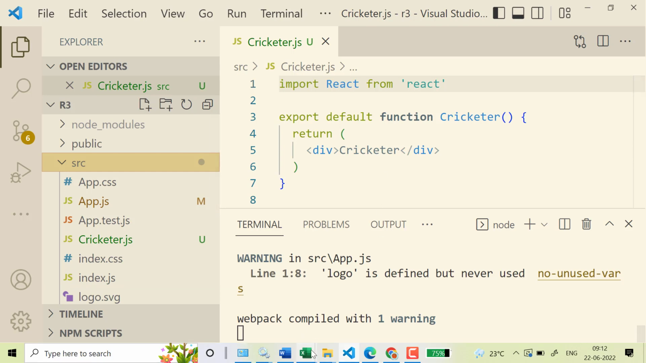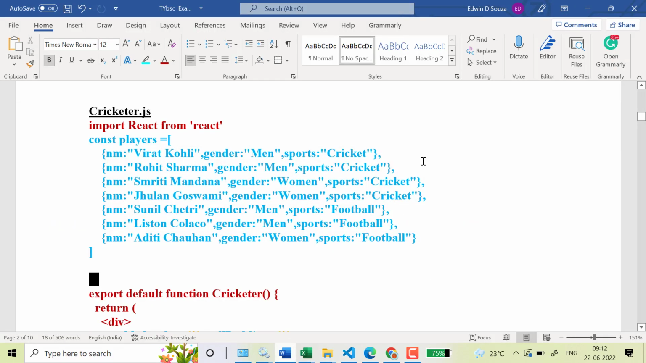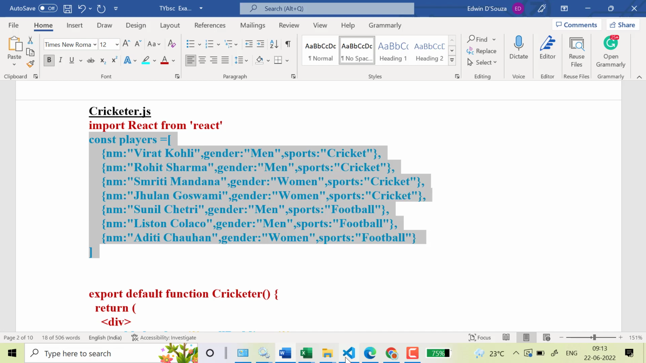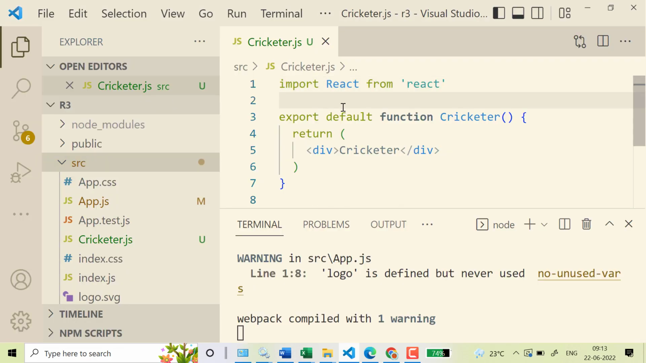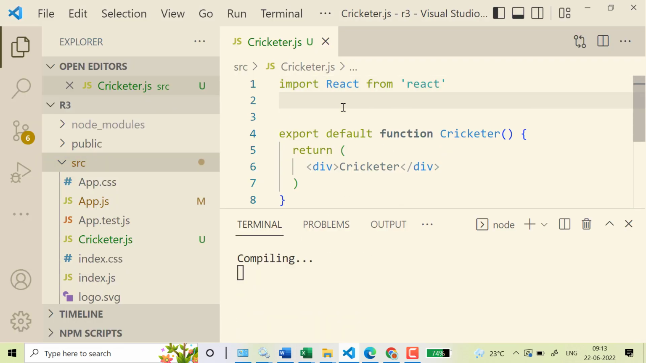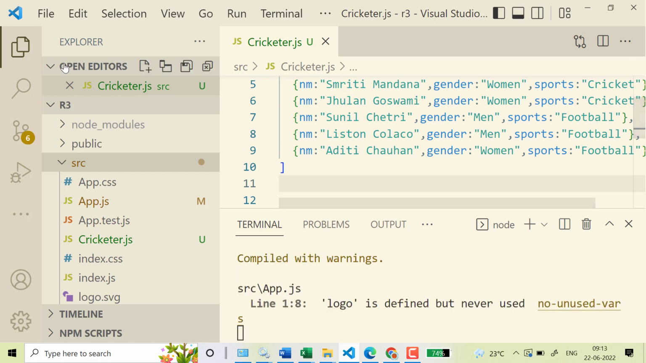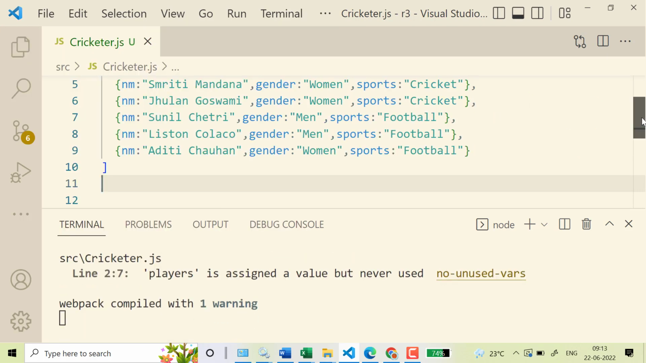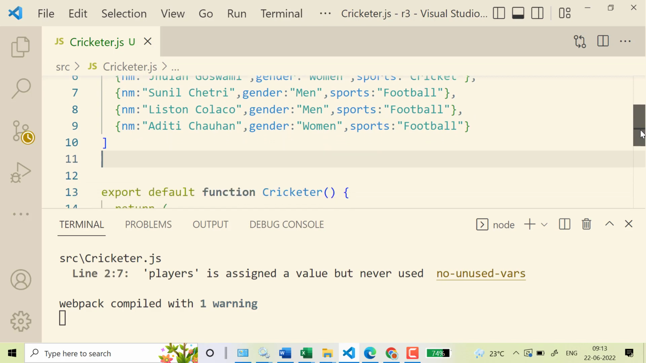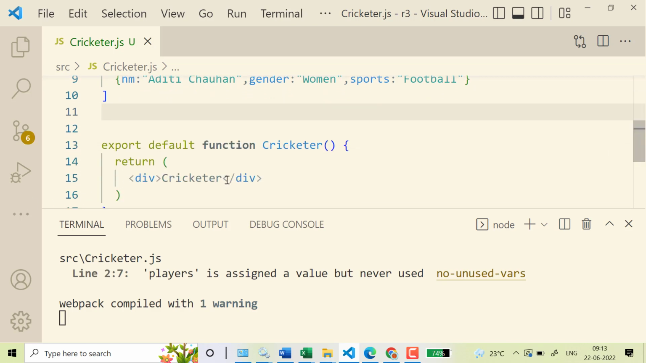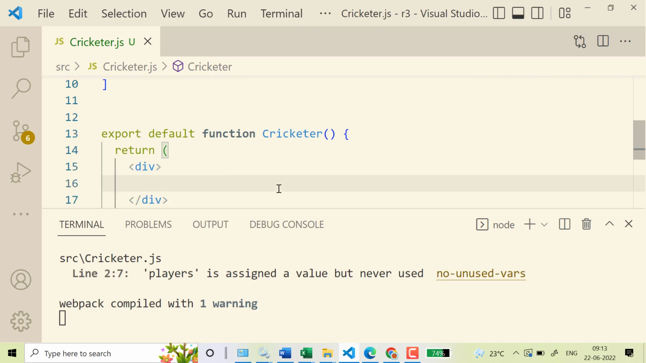Now this is the solution I have given. The red lines are the ones which are generated, and the blue font. Now this has to be typed out. Since it will take me time to do that, I am just copying and pasting it. So now I copied the array of players, and next I have to write the JSX which is required in between the divs.